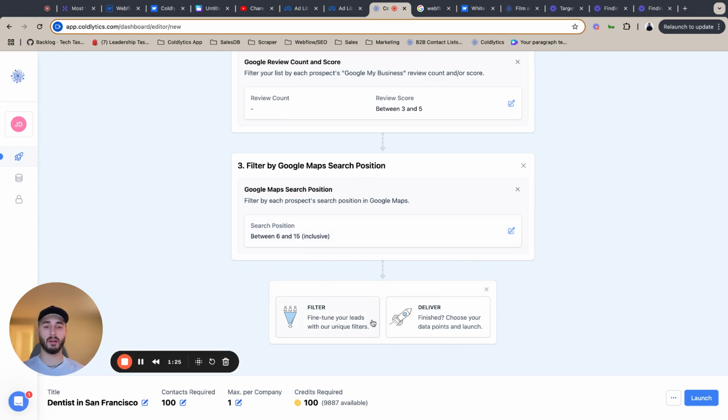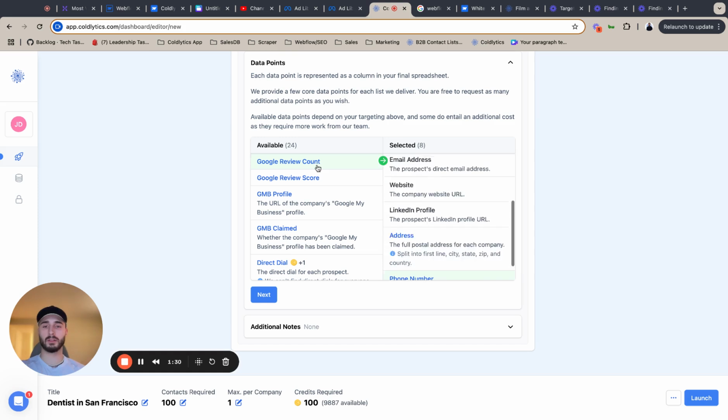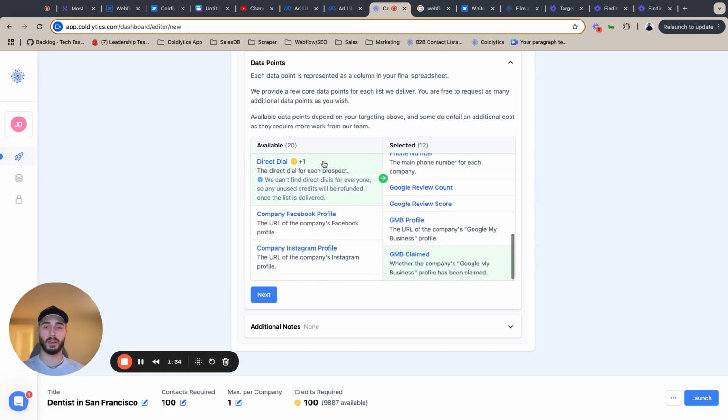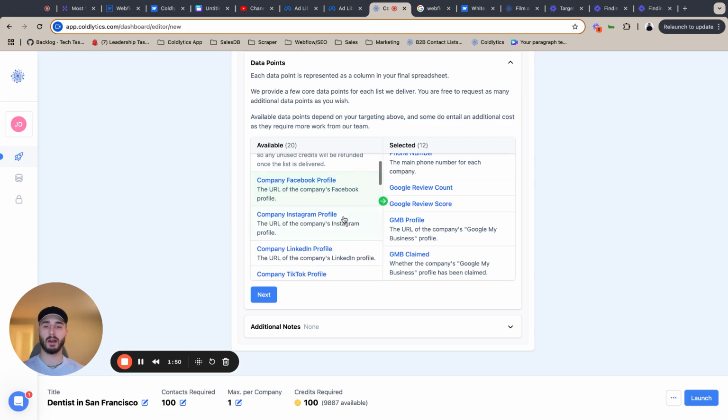And finally, we're going to go on to deliver. Reset. Just to point out a couple of great marketing metrics for you. Your Google stuff is really great. GMB claimed is a really good metric, because if they're between 6 and 15 but their business isn't claimed, then it's an easy problem for you to be the solution, and it will help you sell it better. We're going to ignore direct dials. We're already getting direct email, and it will double the cost of our leads.